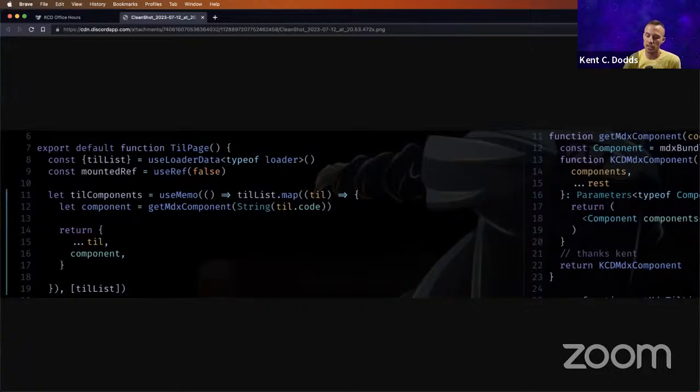I suppose one thing that, okay, let me back up. One thing that could be a problem with this is, it just kind of depends on how much this could possibly change. My guess is that the TIL list doesn't ever change as the user is using the app, and it only changes when you do an update to the content, which doesn't happen often. And even when it does, the user's going to be refreshing the page or navigating away and coming back anyway.